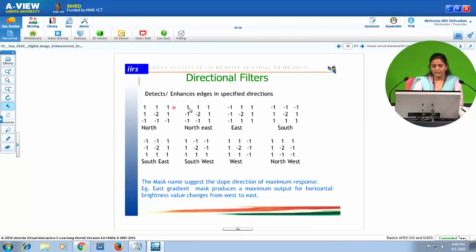We can design directional filters, the filters which enhance the edges which are trending in a particular direction. So you can see this is the north filter. All the coefficients of the north direction have been given positive weightage, whereas the others have been given negative weightage. Northeast, north and east have been given positive, whereas others have negative weightage.